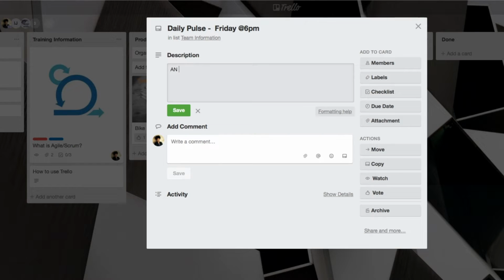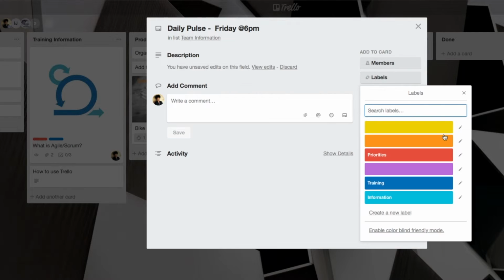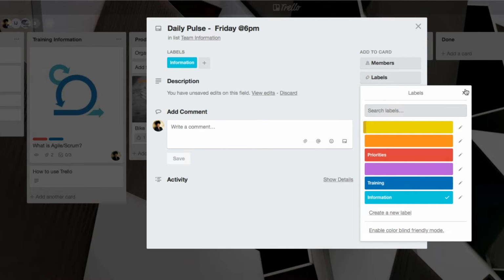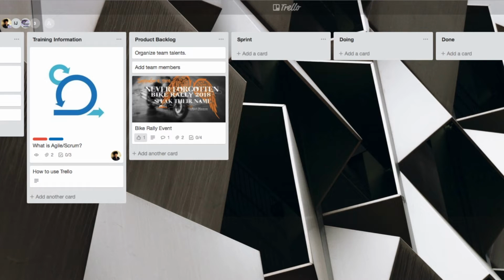Okay, all right. So here I'm writing a user story. Basically, a user story goes as a who, I want to what, so I can why. That's a part of the Agile framework, which I'd be happy to explain at a later time. But again, back to labels, I'm just adding an information label. Boom, there you go.